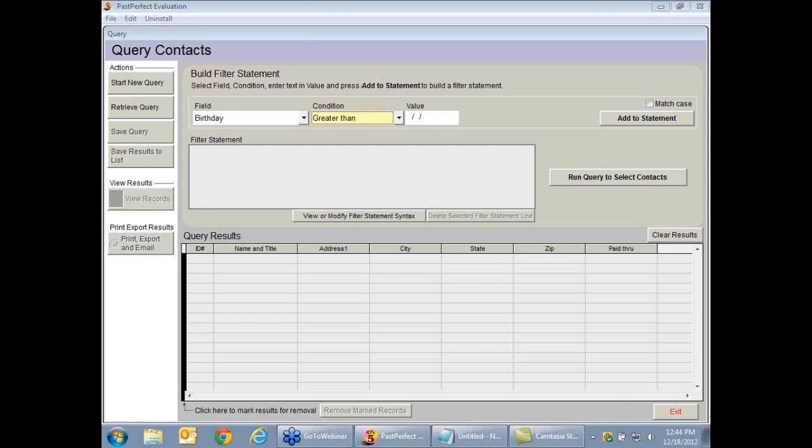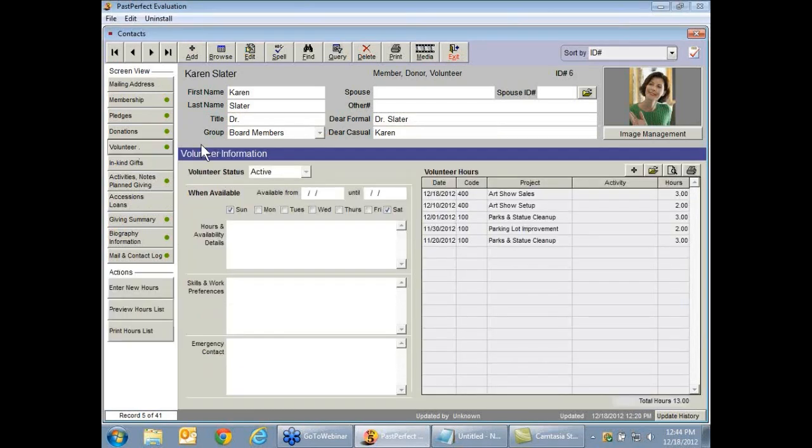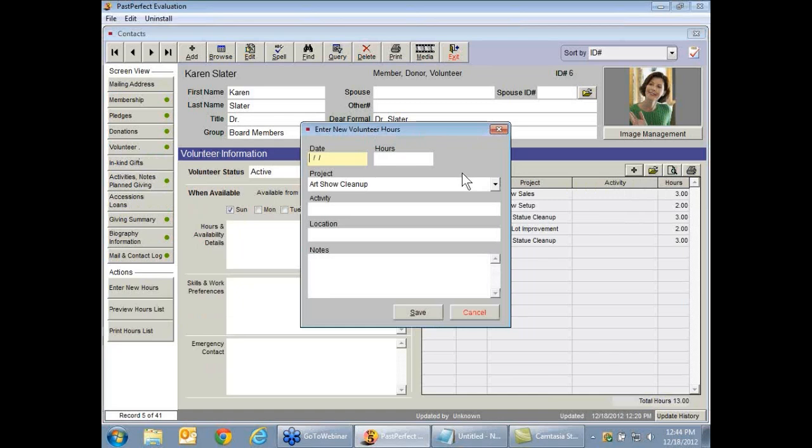Bev asked, did I talk about why to use the location field as we're recording this? My example is with the Living History organization. When you're recording volunteer hours here, you put in the date, the hours, the project, the activity. So let's say the project is interpretation and the activity is first-person interpretation at the old church. Location, then, would seem to be duplicate information: the old church.